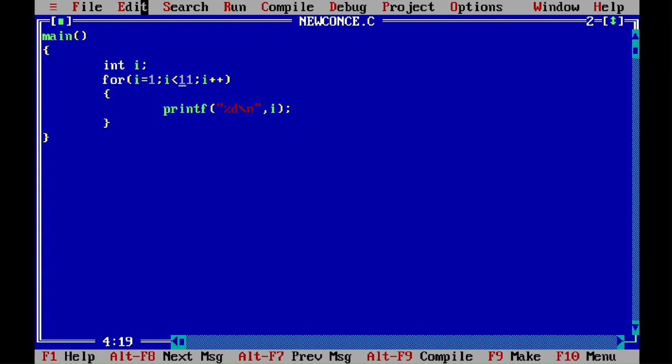Now again it checks the condition whether the i value is less than 11 or not. Yes, 2 is less than 11. Obviously it enters into the loop and prints the i value. The i value became 2 after increment, so it gets the value in i which is 2 and prints here. Now the output will be 2. Now again it goes to the increment and it increases the i value by 1. Now the i value became 3.